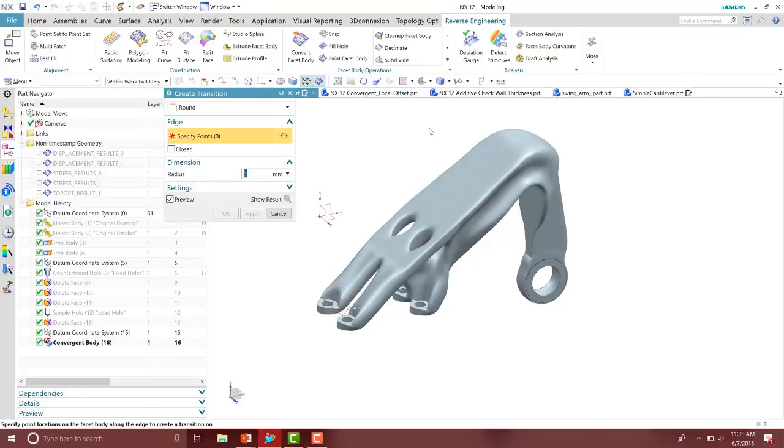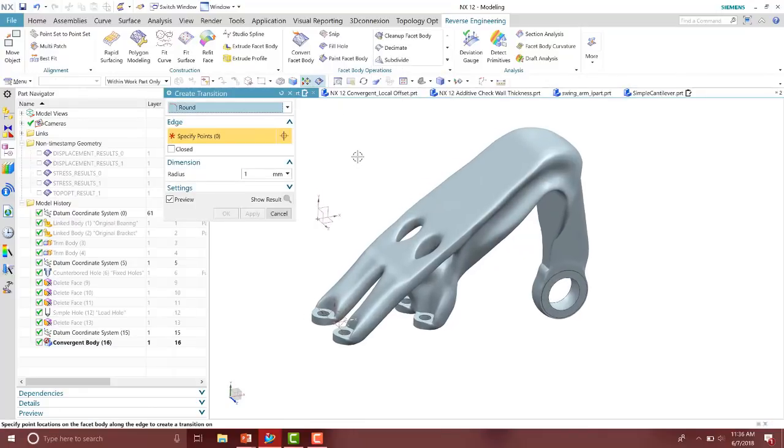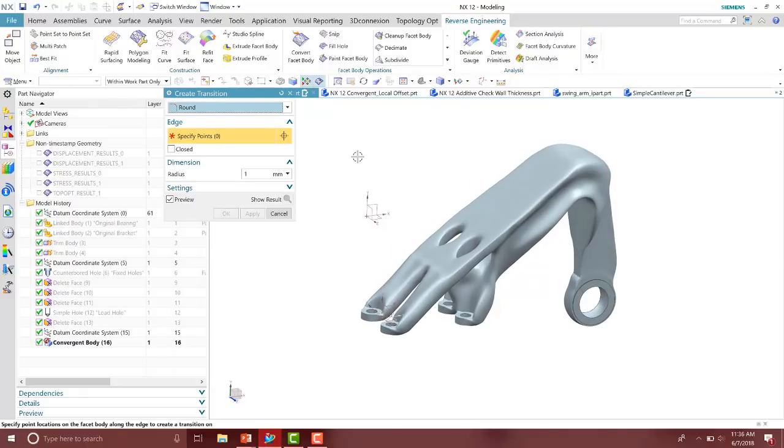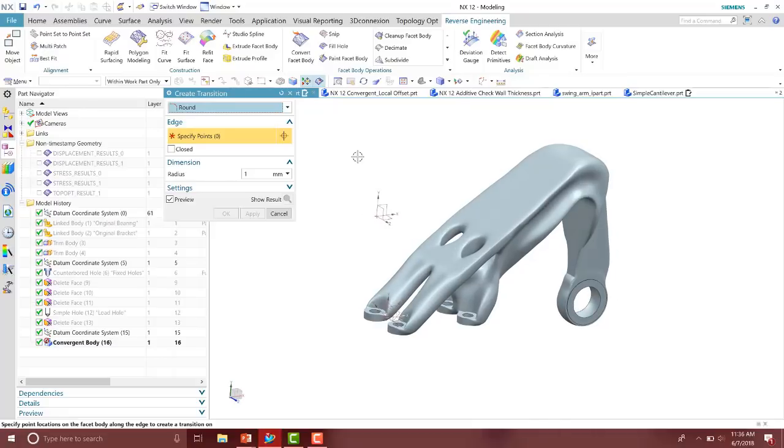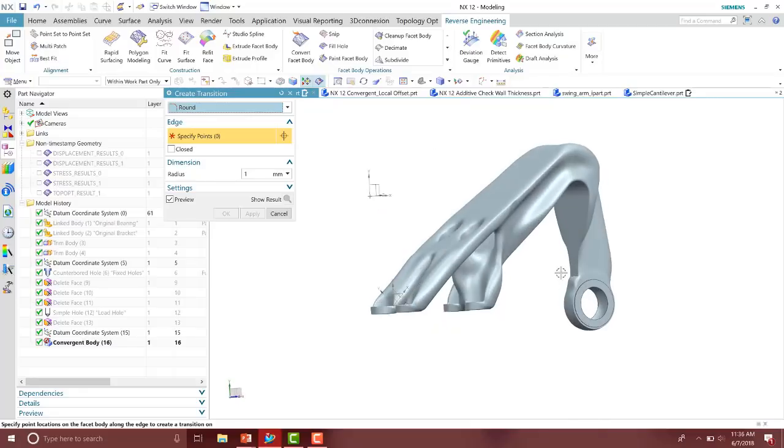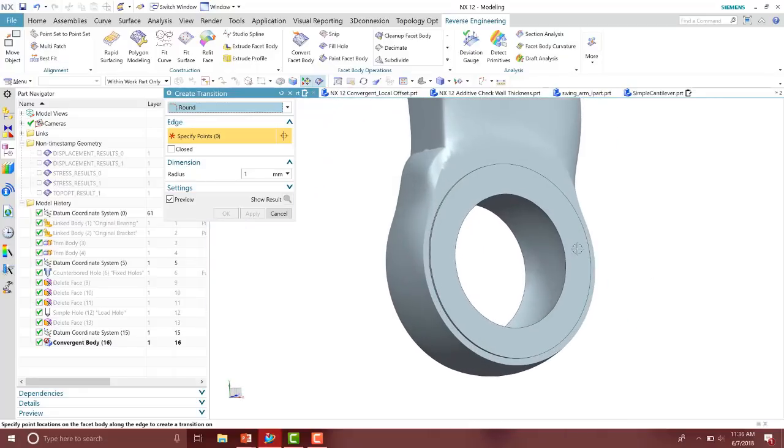So we're going to go to create transition. Notice we have round and flat. This is something similar to edge blend inside of NX, but you can't use the modeling because it's not analytical geometry. It's actually facets. Okay, so we're physically editing an STL file inside of NX here. So maybe I want it to be a round, and I want to round off this corner here.